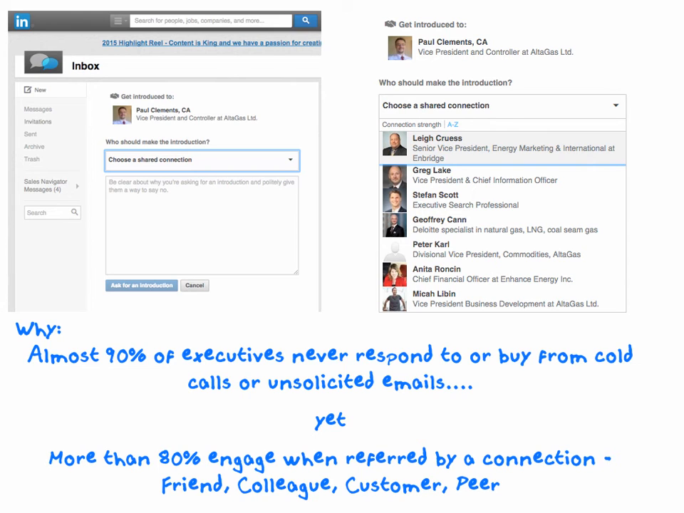So think about it. If you just reach out cold or by unsolicited email or anything like that, you have less than a 10% chance of really connecting with any of these people or getting anything going. When you involve a referral or a connection, you are getting a more than 80% chance that you are going to at least connect with that person or get in front of that person to potentially tell your story. Talk about dramatically increasing your sales success.